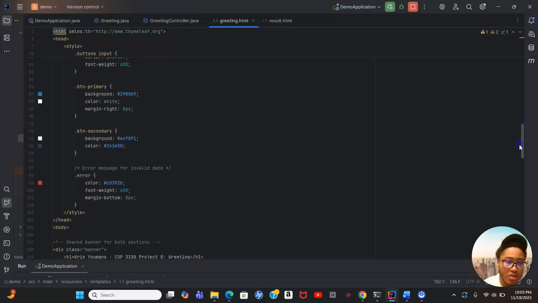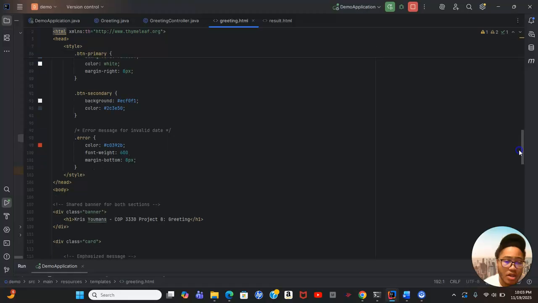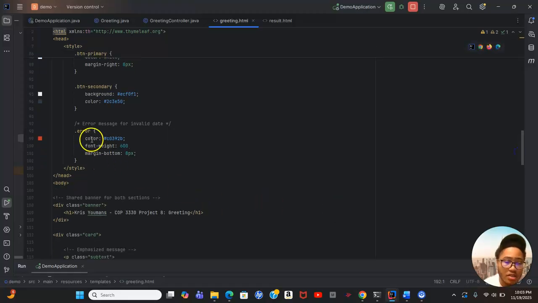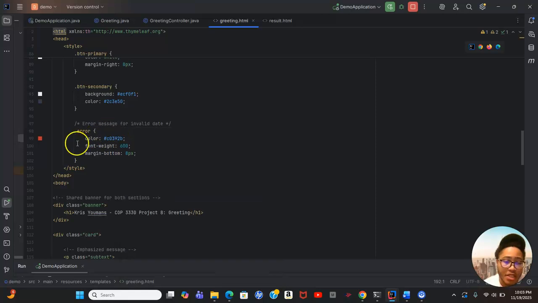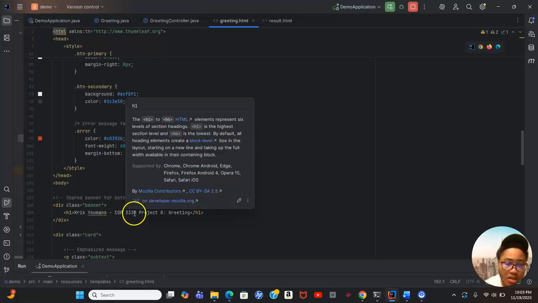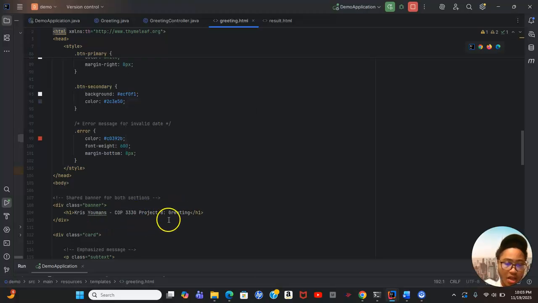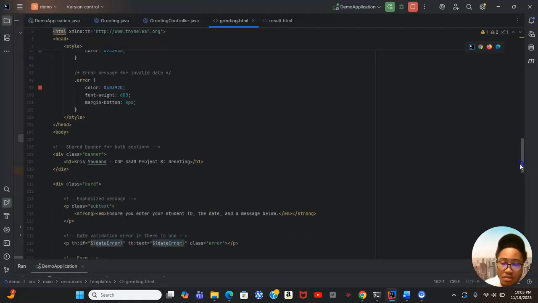And then once again, we have our error message right here, just in case there is an invalid date that was entered by the user. And then this right here is just a shared banner. So this is going to be what's displayed at the very top. So it's going to have my name right here, and then the COP 3330 project 8 and the greeting. So this is going to be displayed for the first page.